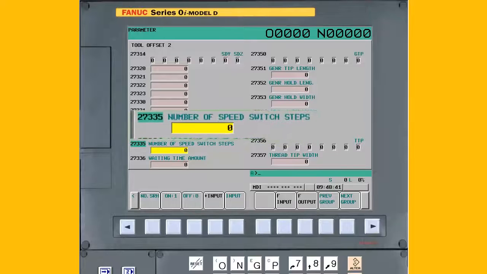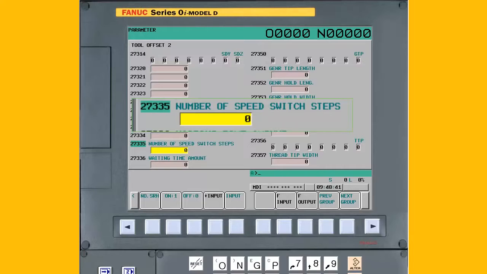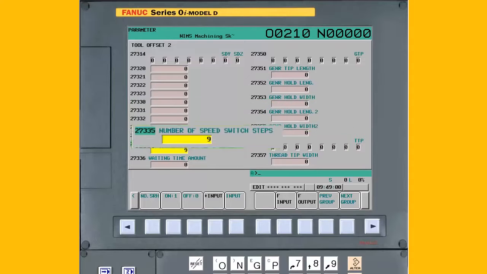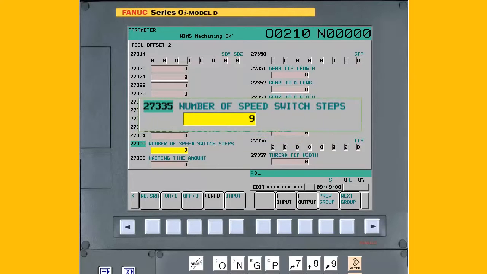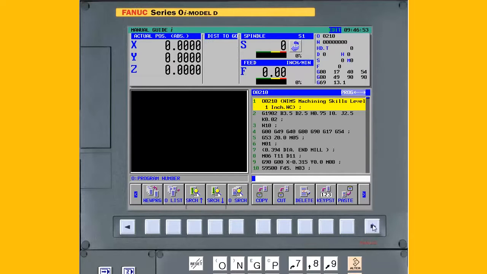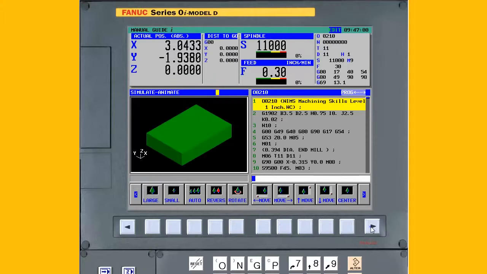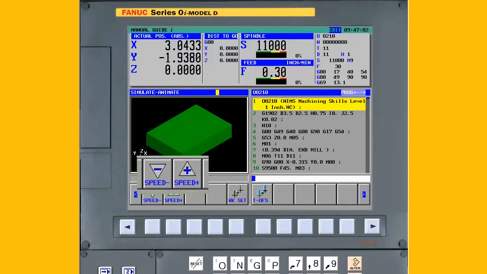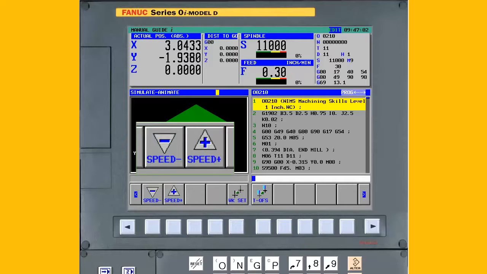If the animation runs too fast for your liking, parameter 27335 can be used to set the number of speed steps. Setting the parameter value to 9 provides 9 speed steps. Now 2 new soft keys appear on the Animation menu. The Speed minus soft key will slow down the animation, and the Speed plus soft key will speed up the animation.